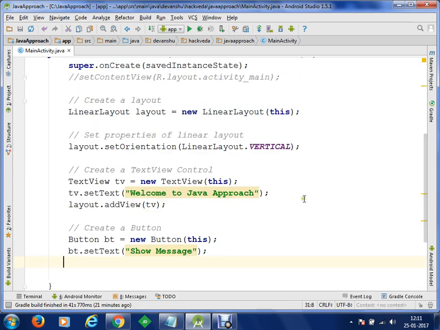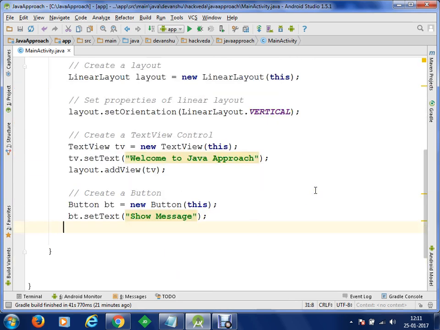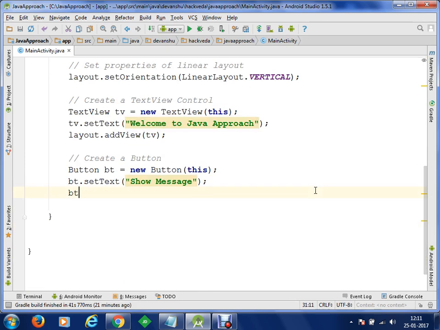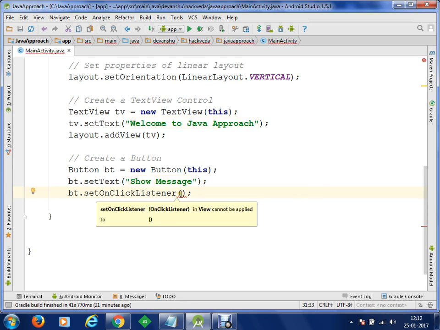Hold on. So in order to do this, now what am I going to do? I am going to set bt.set on click listener. Okay. जैसे ही आपने ऑन क्लिक लिसनर सेट किया, अब आपको इसके अंदर एक इंस्टेंस स्पेसिफाई करना पड़ेगा. ठीक है, ऑन क्लिक लिसनर का.